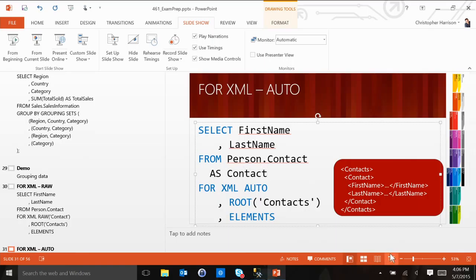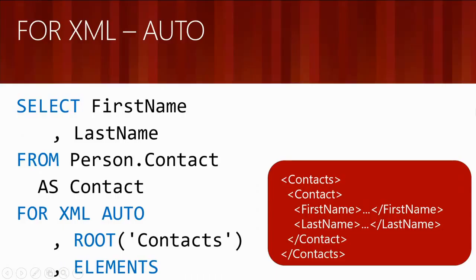That's really the way that I would want that. There we go. Okay. So what you're going to notice is that XML auto behaves very similarly to raw. Now, what you're going to notice is that I got first name, last name, first name, last name. By default, they're going to be attributes. If I want them as elements, I have to use the keyword elements.